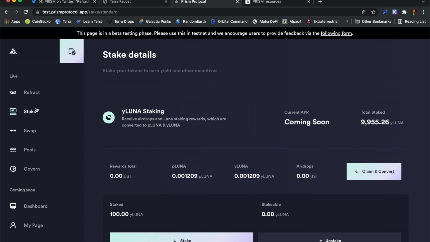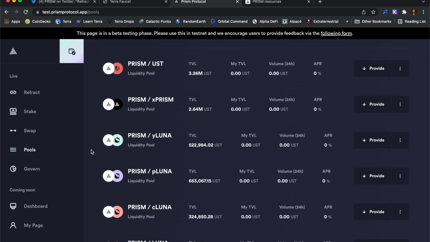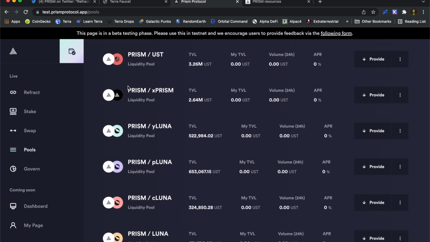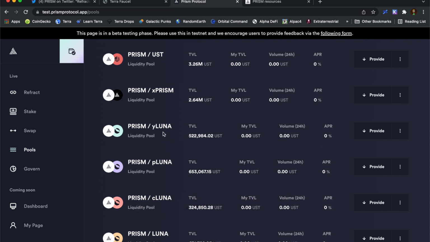What I'm also going to do is have a look at which pools I can go into. Right, so all 7 LPs are available. So everything against PRISM. So I've staked my Y Luna. I'm not going to LP that. Personally, when it goes live, I'm not going to be LPing Y Luna because I want my staking rewards. So I will definitely be staking my Y Luna. But just for a bit of fun, I'm going to go in and... I need to get some PRISM actually. Yeah, so I'm going to go and enter this LP, the P Luna PRISM LP.